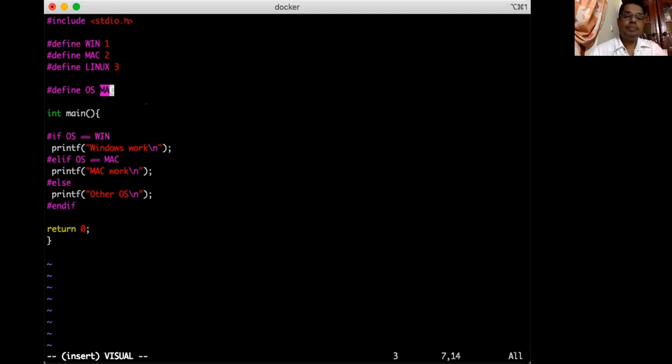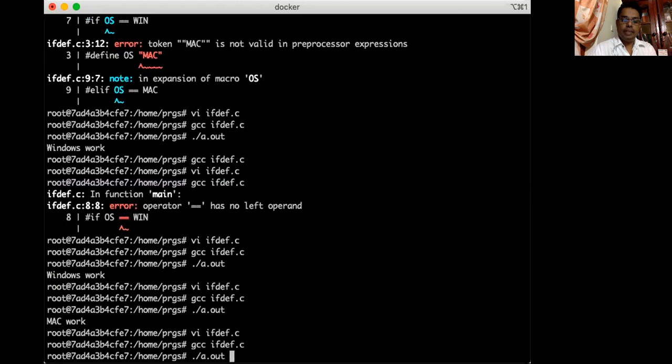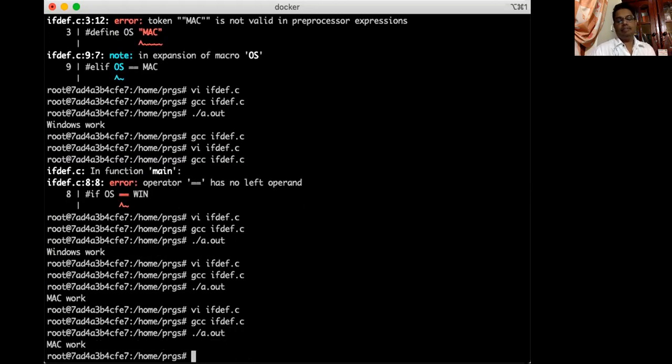Then what happened? The value of Mac is 2. So OS will be replaced by 2. Then Windows is 1, so we compare 2 equal 1, no. Then here 2 equal 2. Because we defined OS as Mac, this should be printed on the terminal. So let's compile it and then run it. So you see we get Mac.